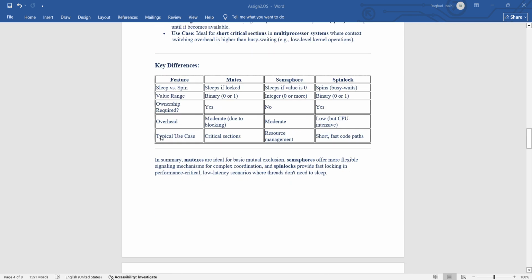Okay, so mutexes are needed for basic mutual exclusion. Semaphores offer a more flexible signaling mechanism for complex coordination, and spinlocks provide fast locking in performance-critical, low-latency scenarios where threads don't need to sleep.